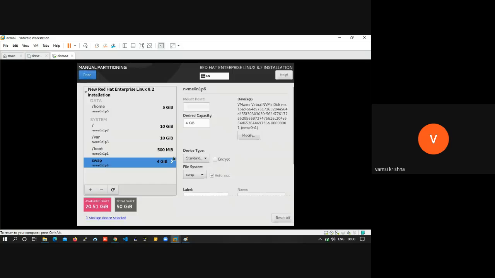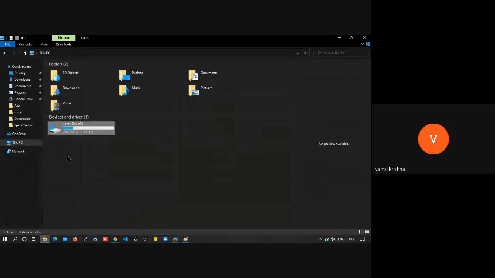That's it. These are all the partitions we are creating. So I will ask you one question. Why am I creating different partitions here? Why am I creating the slash partition? Why the slash home partition? Why do I need this many partitions? In Windows, I don't have partitions like this. You can observe that I have only the C partition, right?